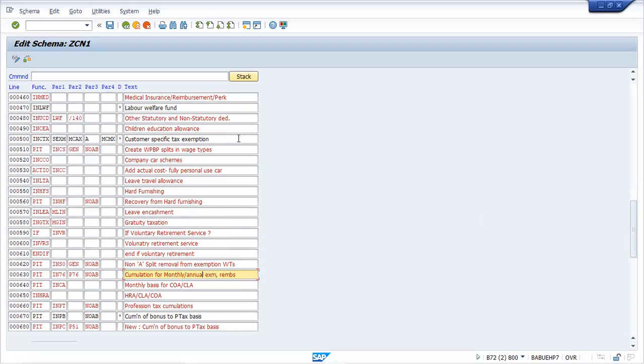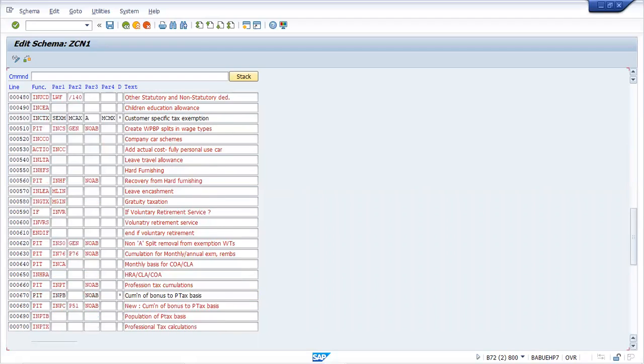Okay. Similarly, the INHRA also, can you see that? We have not covered that earlier. As we came here, I will explain. Line number 650. Yes, line number 650. That is your HRA, CLA, COA. This calculation happens here in the line number 650.